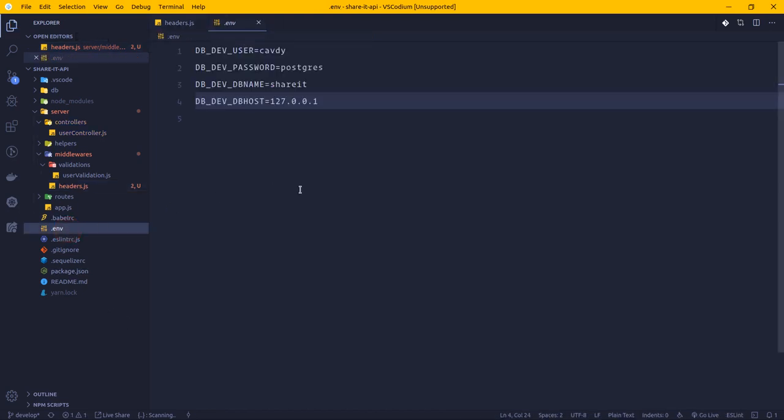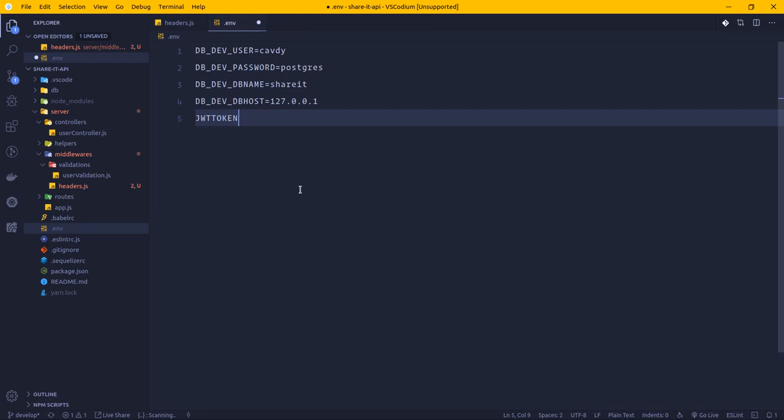So I'll just call this JWT_TOKEN. JWT underscore token makes more sense. It equals something random. It shouldn't make any meaning, so that someone can't guess this whole thing.